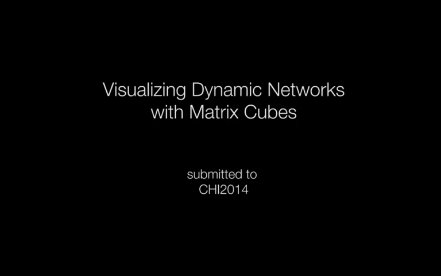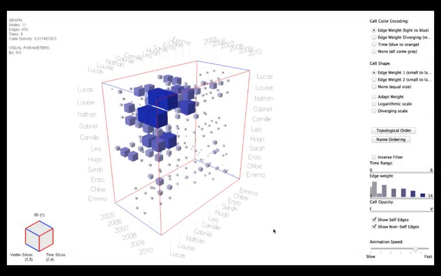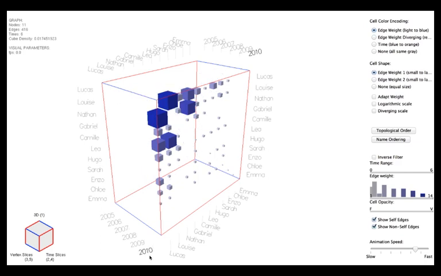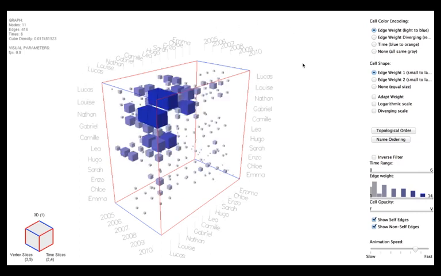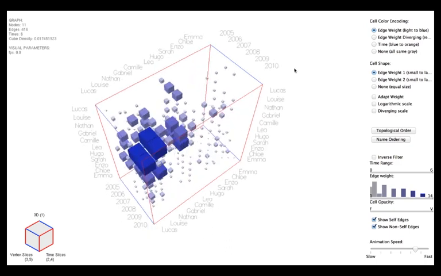This video illustrates how dynamic networks can be visualized with Cubix and the matrix cube. A matrix cube represents a dynamic network as a space-time cube based on adjacency matrices, one for every time step in the network. Vertices in the network are represented as the rows and columns. Here we explore a collaboration network, where vertices are authors and edges are publications.